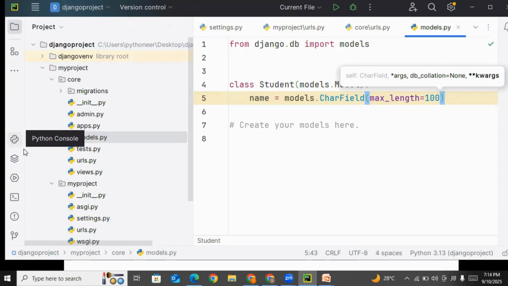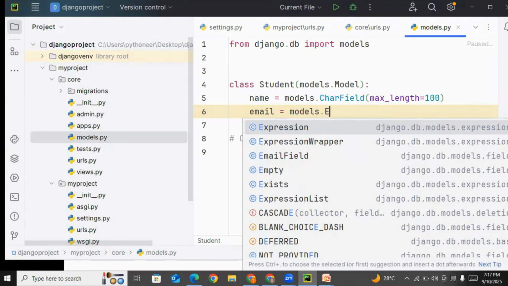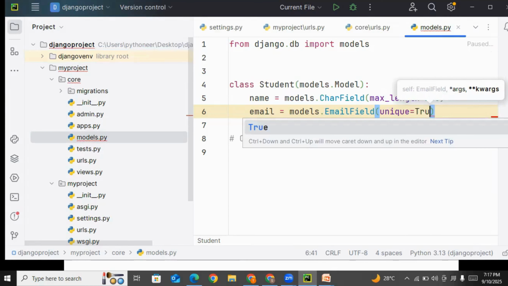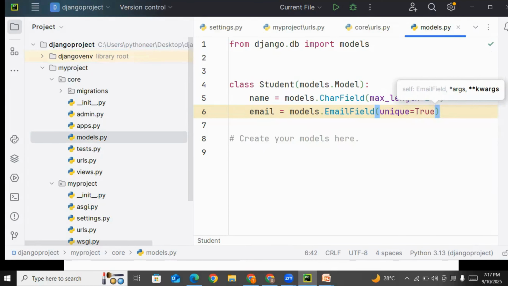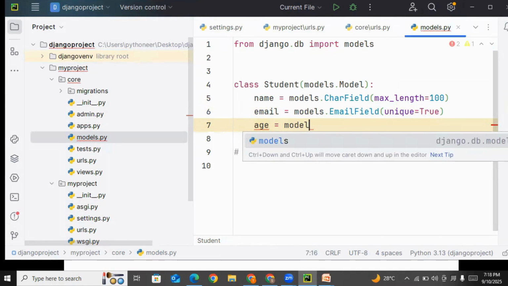The next thing is email. We have email equals models.EmailField, and we can say unique=True. The EmailField stores email addresses and ensures that they are valid. That's why we are using EmailField, to ensure that they are valid. We also want to collect the age, so to collect the age, we say models.